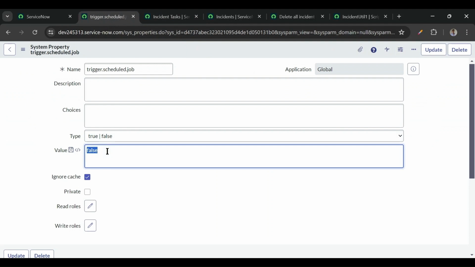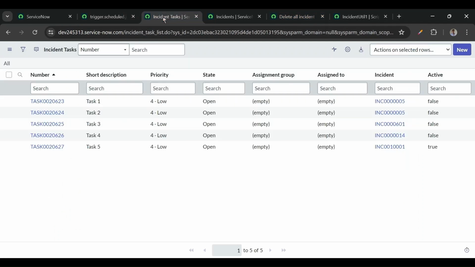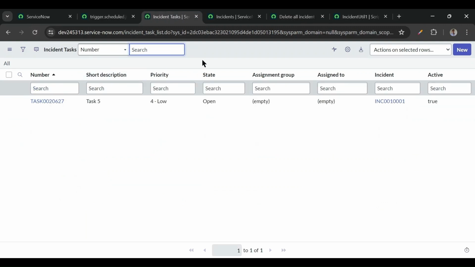So let me just change it to true now. Okay, I'll save this. Now let me go back to schedule job and run the schedule job again. Let's go back to incident tasks. Now we can see those incident tasks where incident is inactive, those were removed, and only active incident tasks were kept here. Okay, so this is how we can use schedule job and the script include.